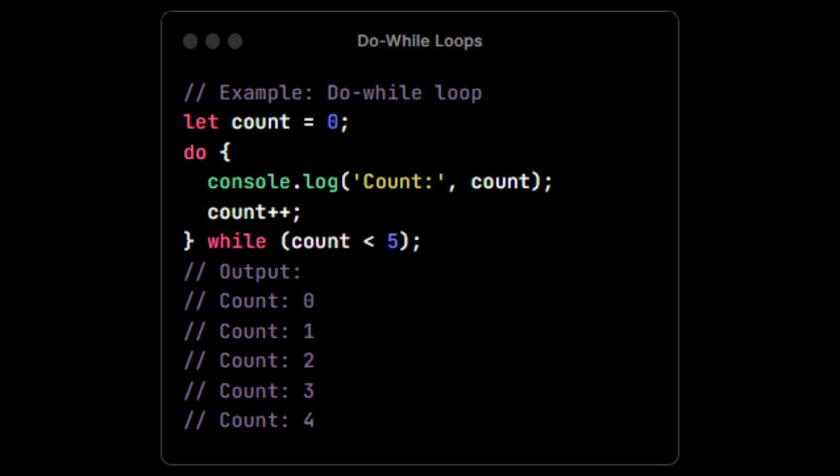Do-while loops. A do-while loop is similar to a while loop, but it ensures that the loop body executes at least once before checking the condition. The condition is evaluated after executing the loop body.